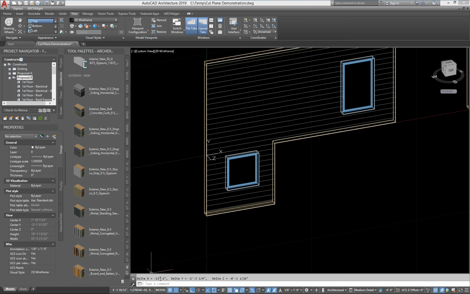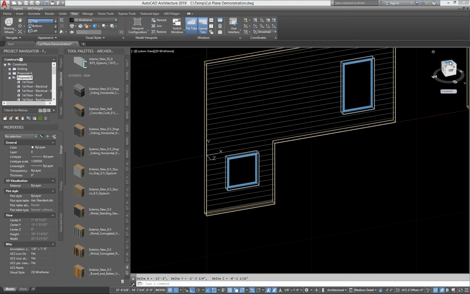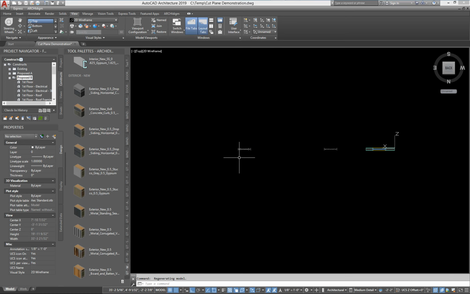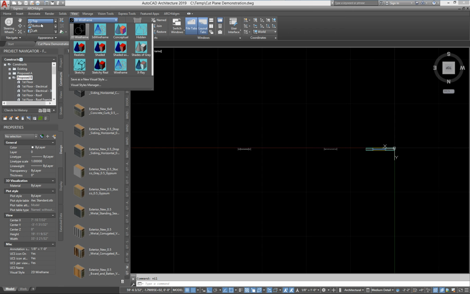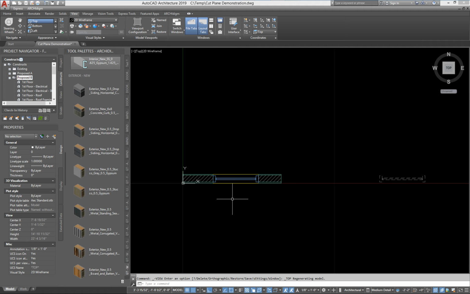I want to go right through the window. So that is on the Y, minus 13. Oh, where's the Y? Minus 2. Yeah, minus 2 something. So let's set this to minus 2'2", and go back to top. Let's go to the top. Okay, so there we go.